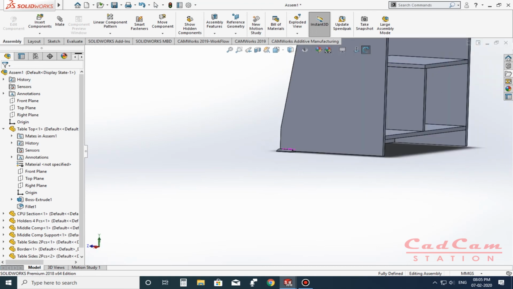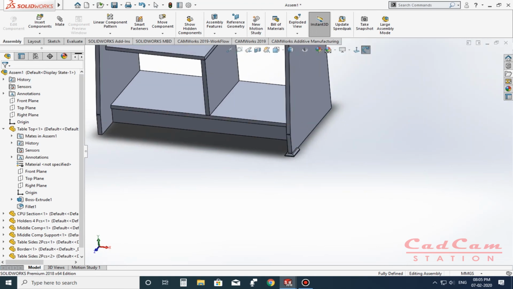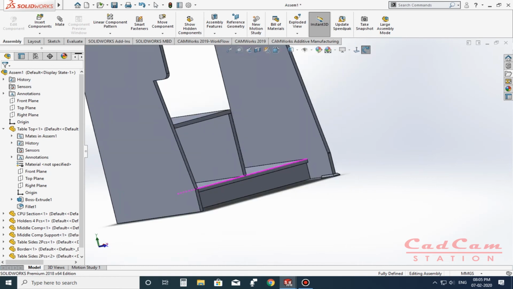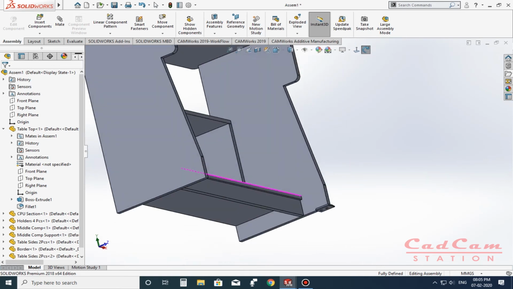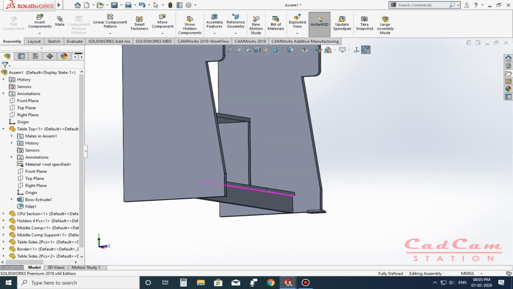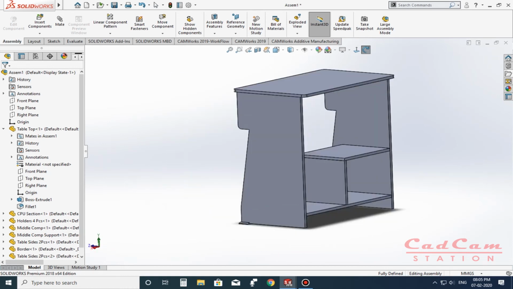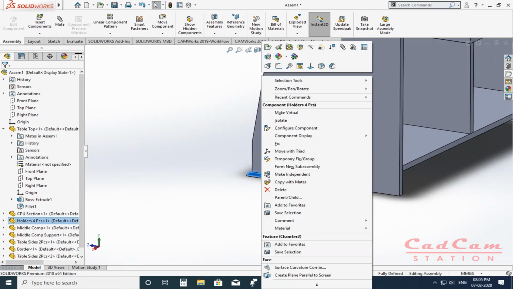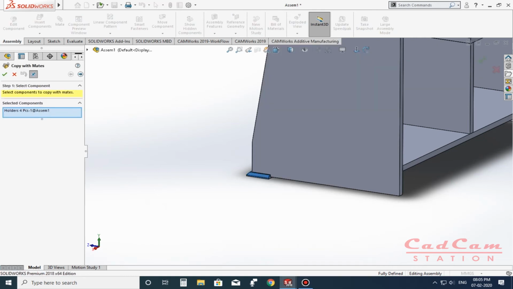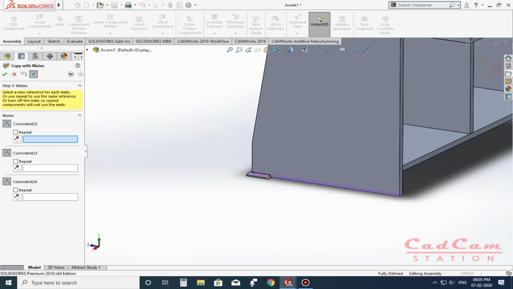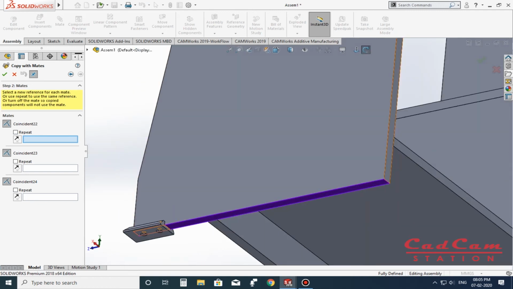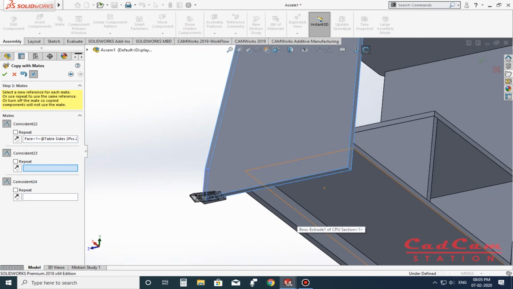Now as you can see, we have this one. There is another way of mating the same component on the other side, which is called the copy with mates feature. And I hope you already know that. If you are a beginner, then this will be more important and informative for you. Just click next and you will see these coincident mates. It will highlight to help you which mate goes where, something like this.